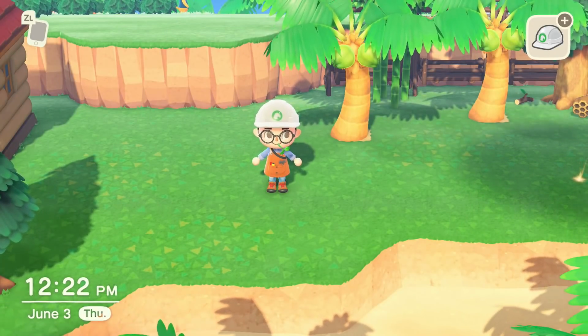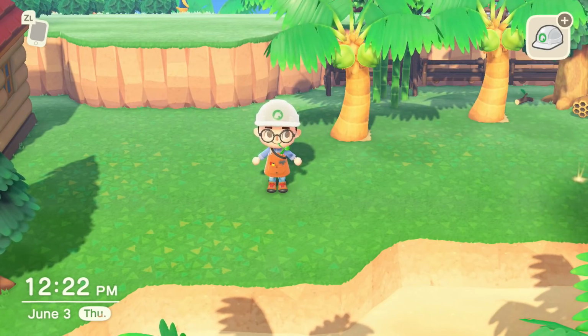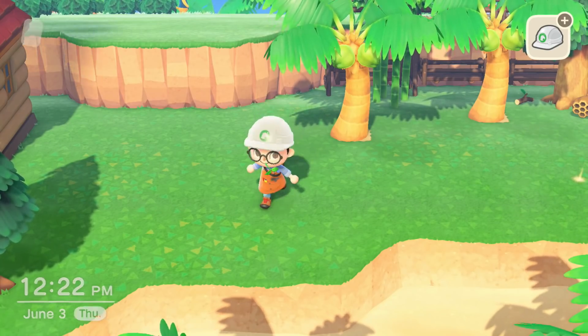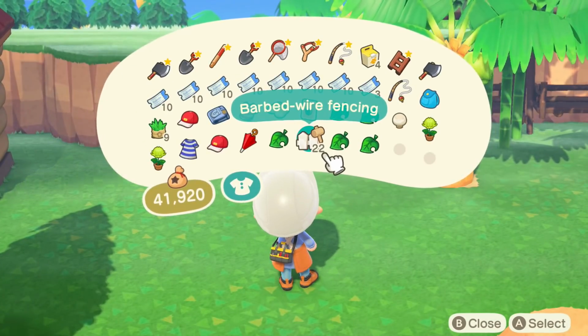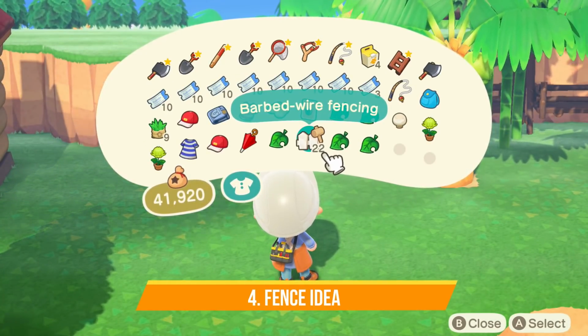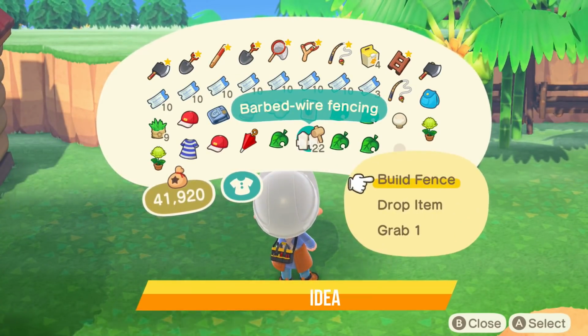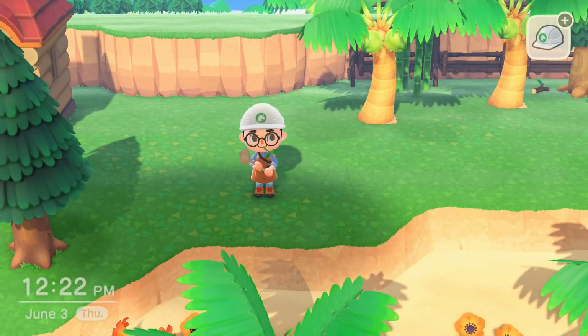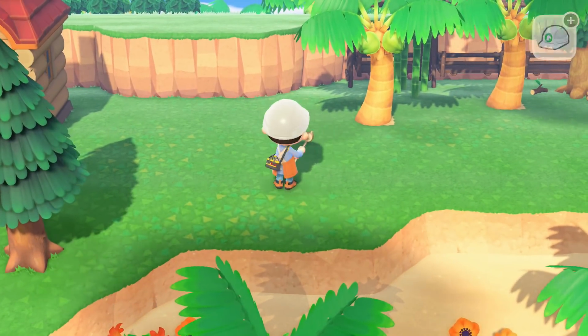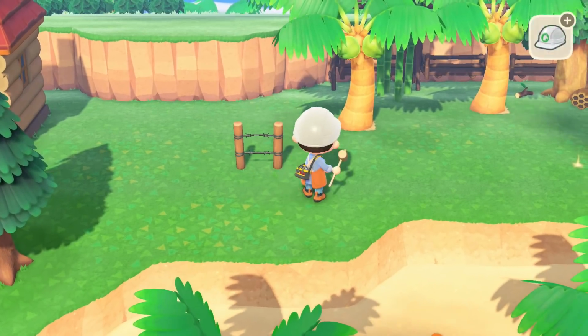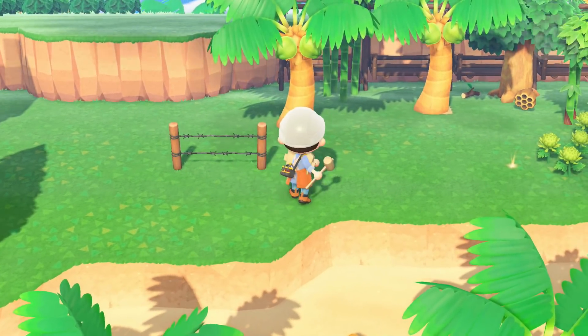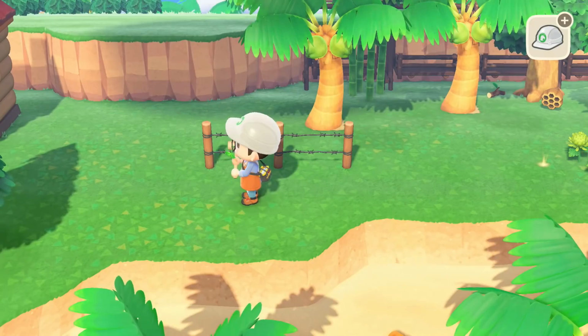All right, next up is a very unique pattern. It's probably not going to fit everyone's island, but I thought this was cool enough to show in this video. Now what I'm going to do is build a small section of fencing. Okay, so we have the barbed wire fencing. This will only work on barbed wire fencing. So let's just do this. We'll put about 3 pieces down just to make the fence start looking like a fence.